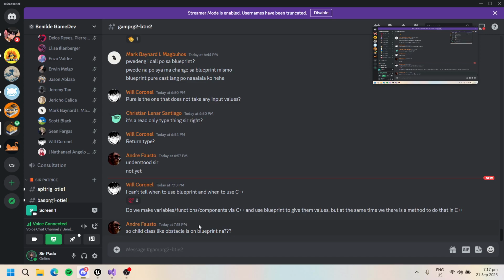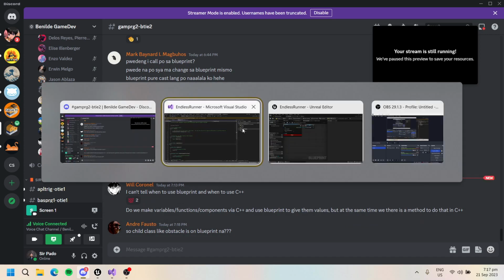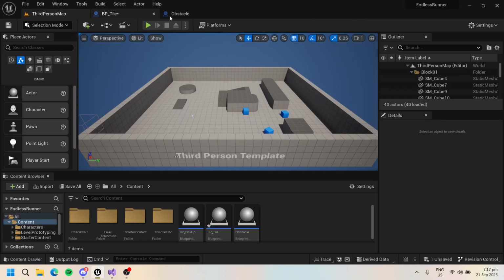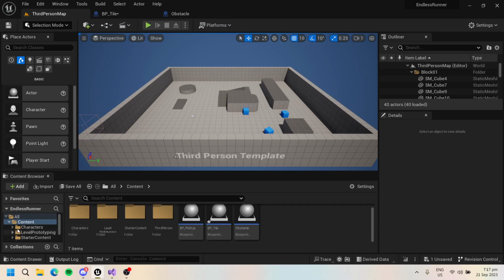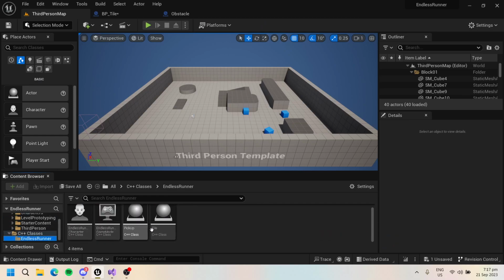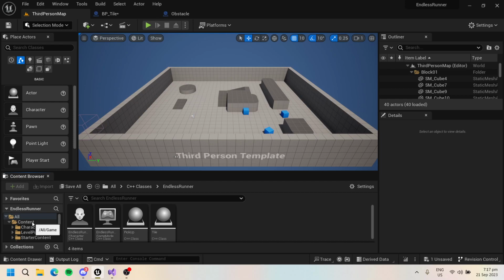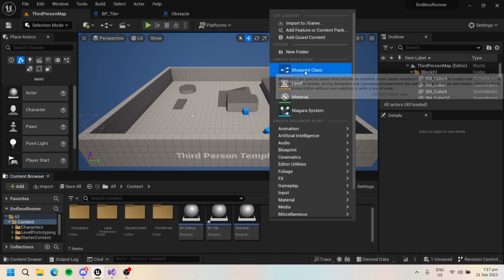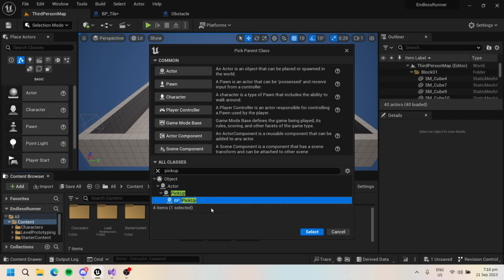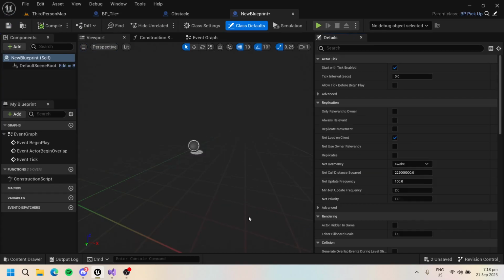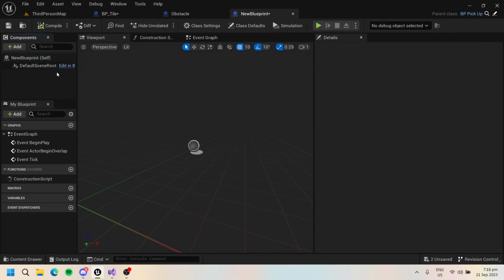So child classes like obstacle. Yes. So our main, okay, let's say C pickup. Our base class of pickup is a C++, but the child classes should be Blueprint. Ayan. Kasi in the Blueprint, sa mga child classes, you can change yung mesh, yung whatever. Ayun.